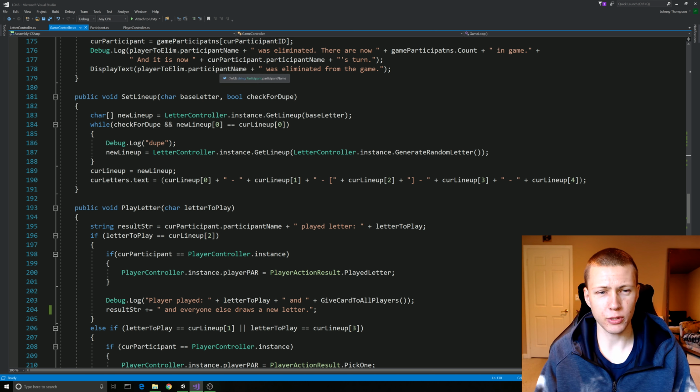One of the bugs that was happening early on is that I didn't have this bool check for dupe, which is short for duplicate. What would end up happening is if you played the same letter as the base letter, so the center letter, which is the ideal thing because it gets all the other players to draw a card, it would actually get caught in this while loop and the game would freeze.